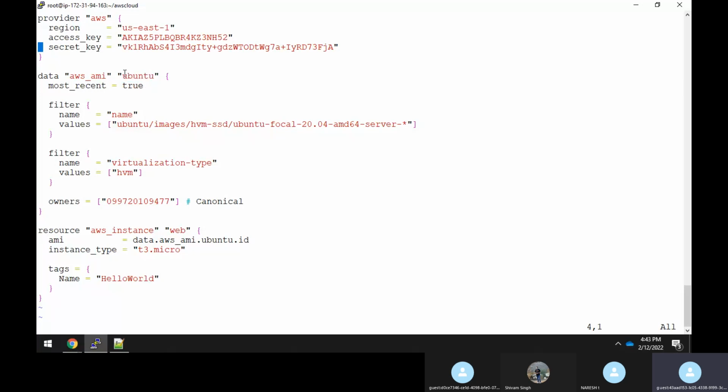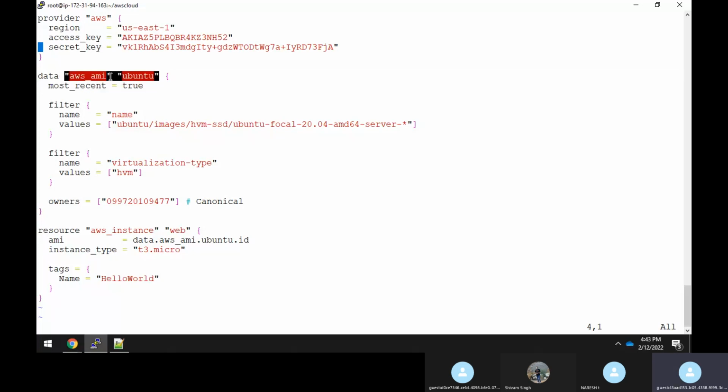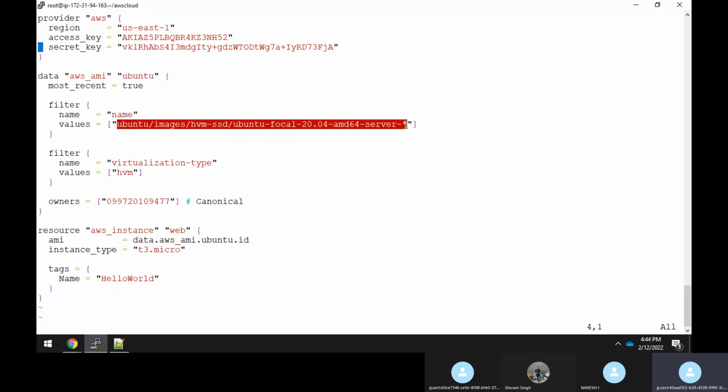But here what is happening is that when you provide this data, for this data you're filtering some more things. So here you're using a filter. What you're filtering is the name. It means that out of all the Ubuntu images, I am looking for a value like ubuntu/images/hvm and so on. This is what it means, that you are just filtering. Out of many Ubuntu images, you want the image with this value.